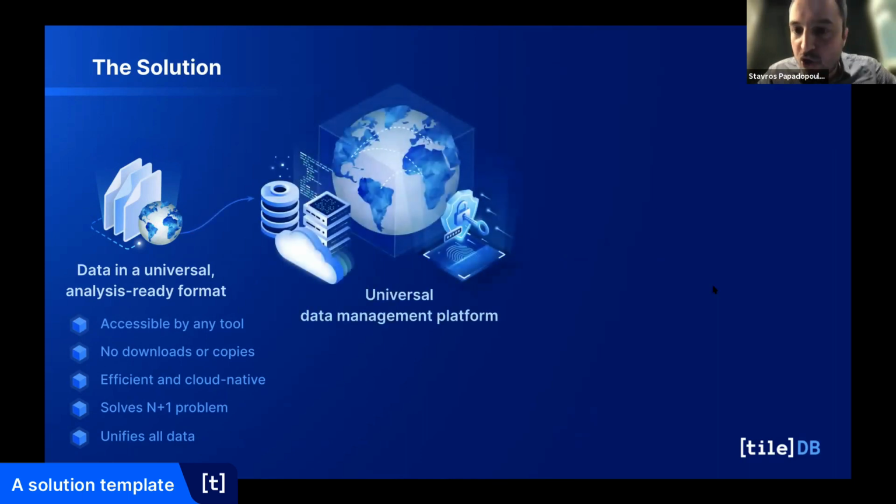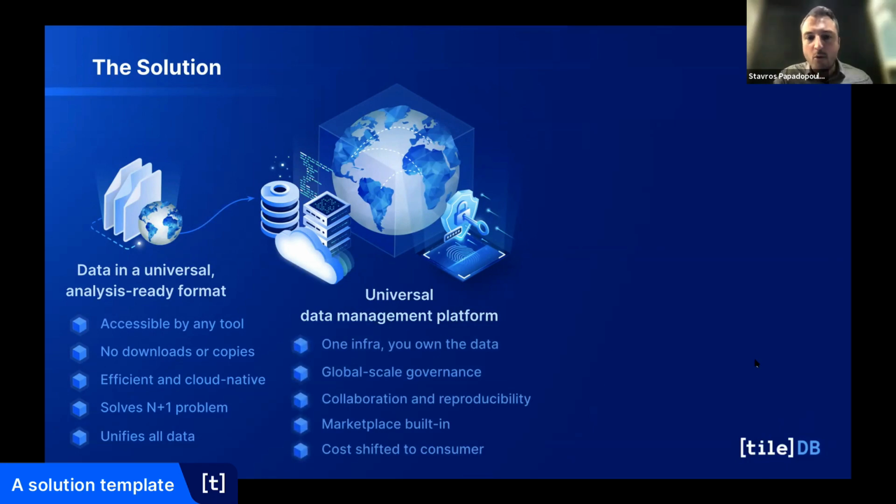Now, at the distribution and analysis level, you need a data management platform, not a file system. You need to depart from file system solutions. So it has to be one infrastructure. You need to be able to own the data. The data is yours. It's the most valuable asset that you have. You own the data. But at the same time, this infrastructure should be responsible for global scale governance so that you can share the data with others, so that you can collaborate with reproducibility, so that you can even sell data or code. You may want to sell your code that you're building on this infrastructure.